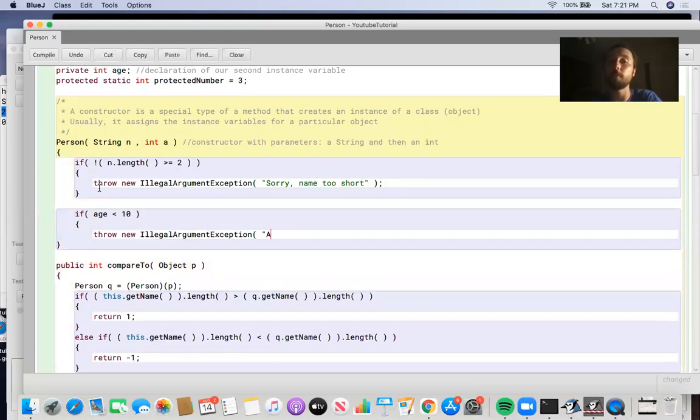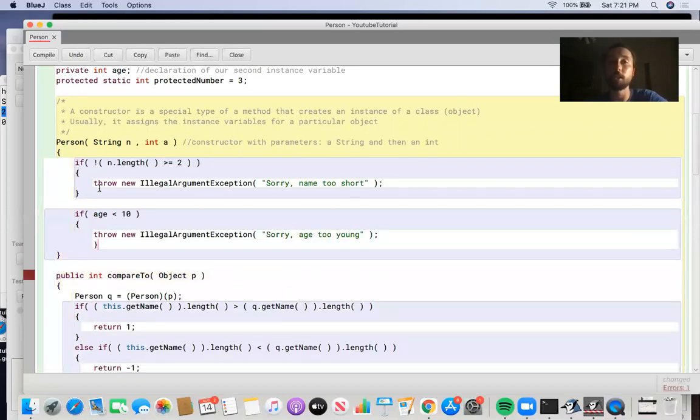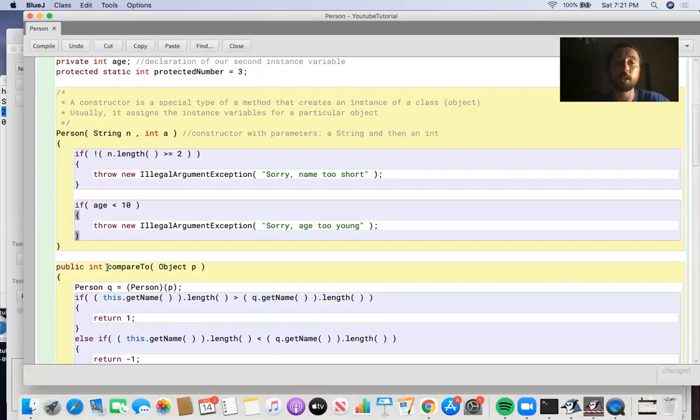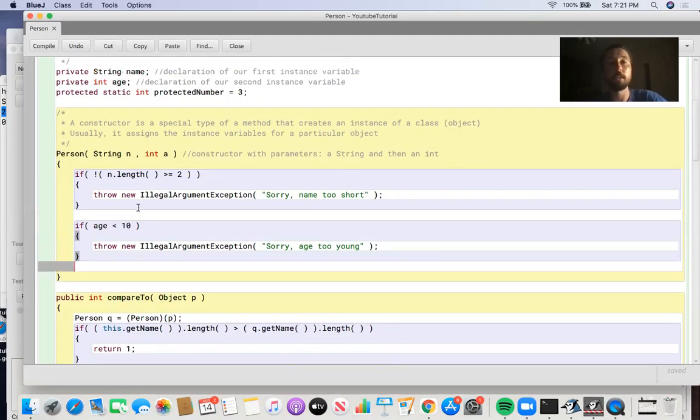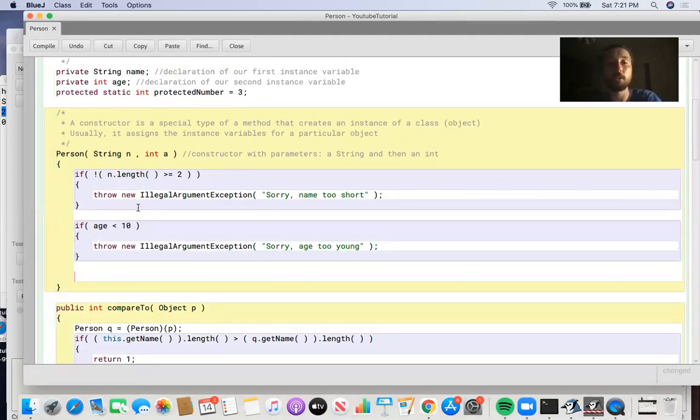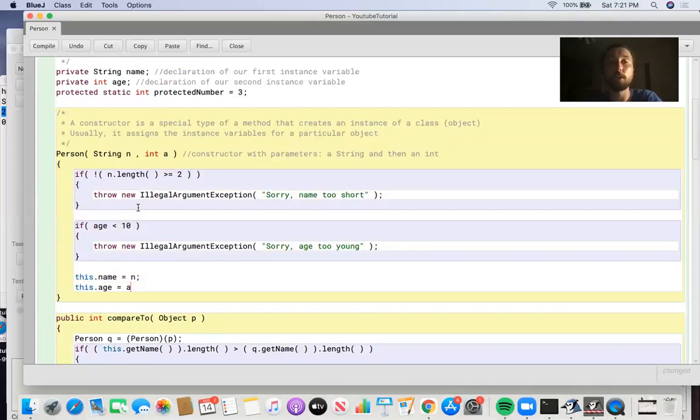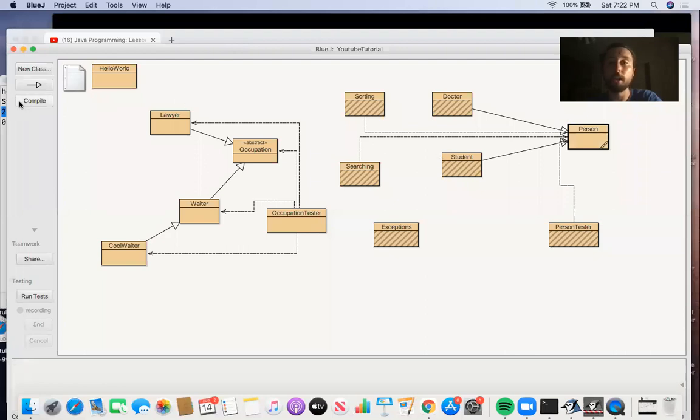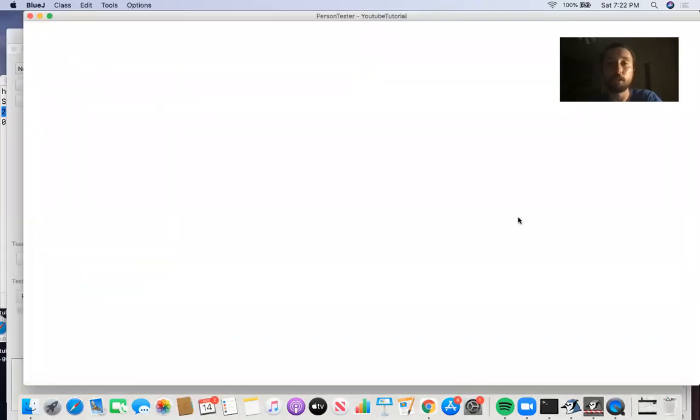So it's the same type of exception, but we could have some control over what the error message will be printed, as we were seeing at the bottom left. Okay, so we can try out this constructor, although I think we still have to assign the values, assuming that there's no issues, right? So we could say this.name equals n, and this.age equals a. And so now what we would do is compile it, and then we would have to make sure that all the other classes are going to compile.